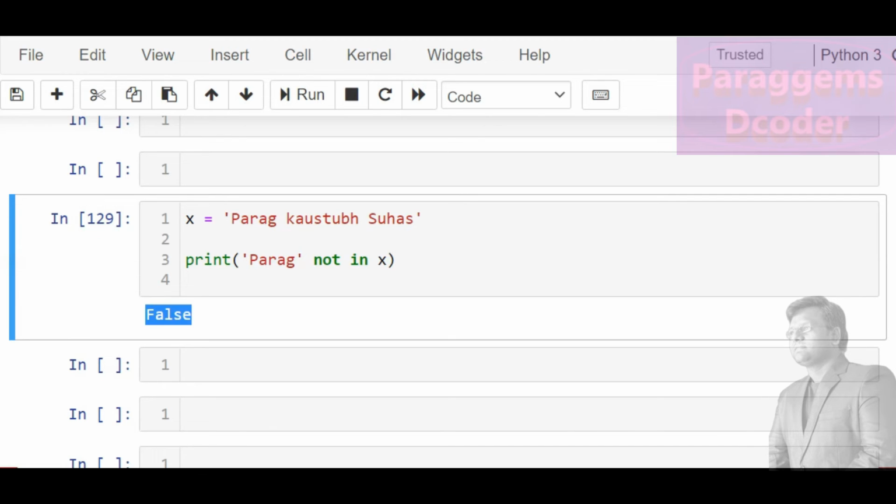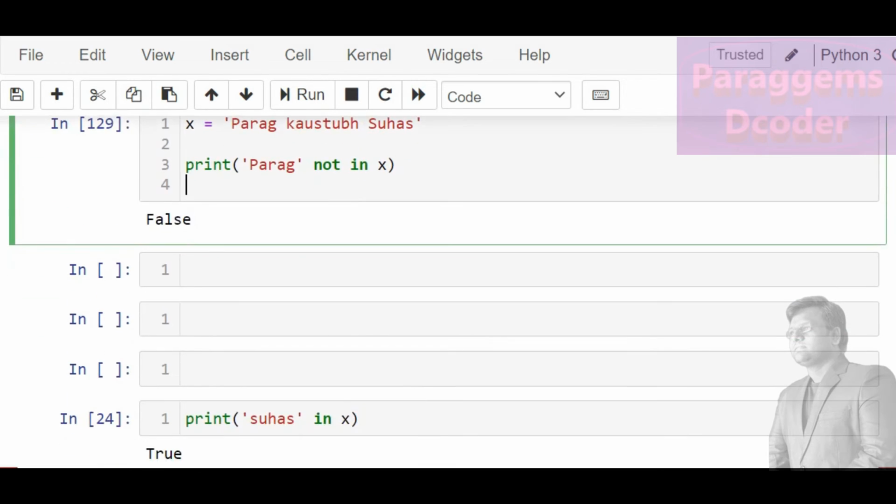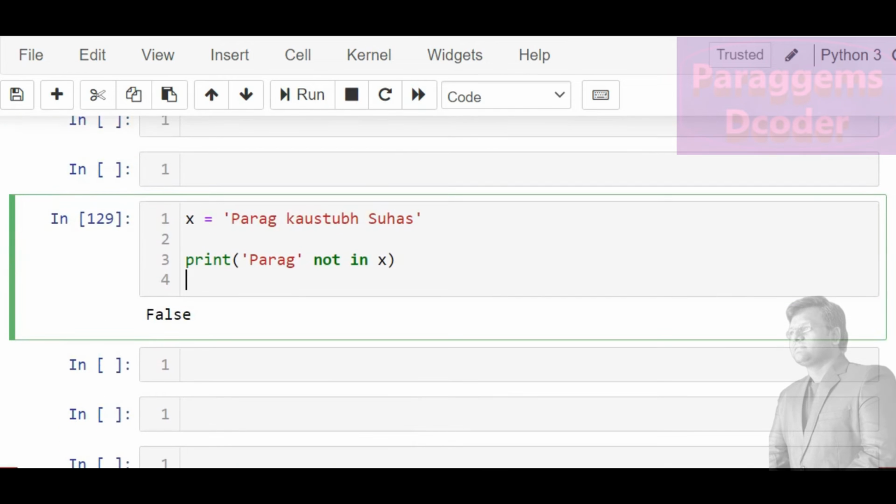Okay, so just practice it. This part is not much tough, but it is very useful when you are deep diving into application building or any code flow. There it is very important to know how these operators are working.